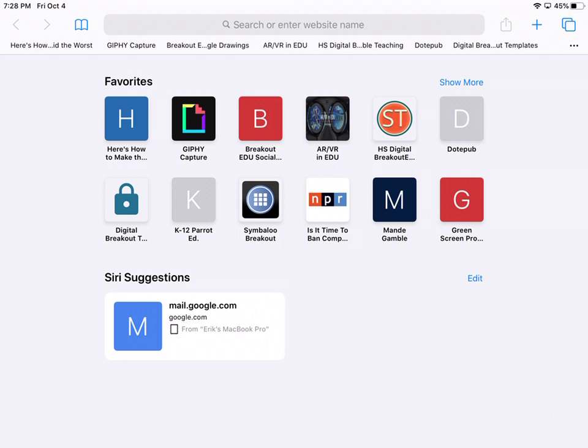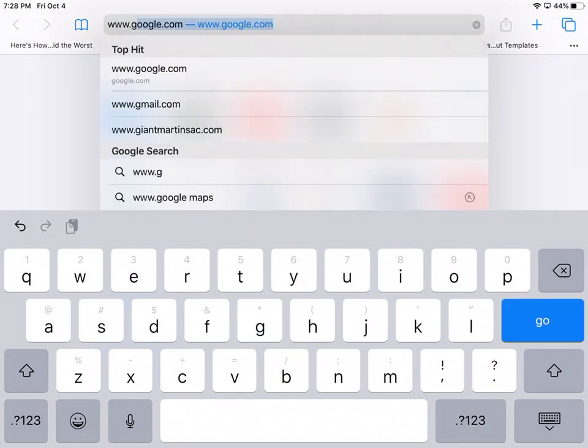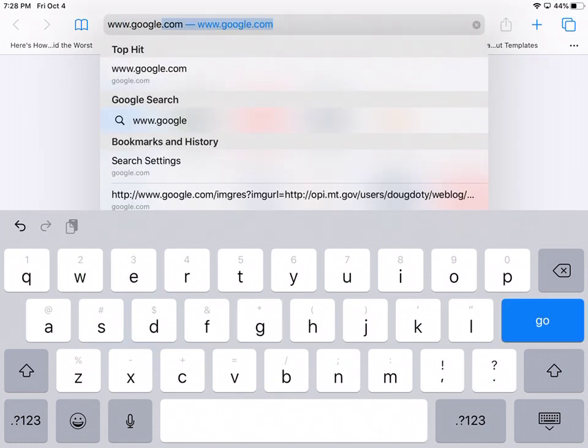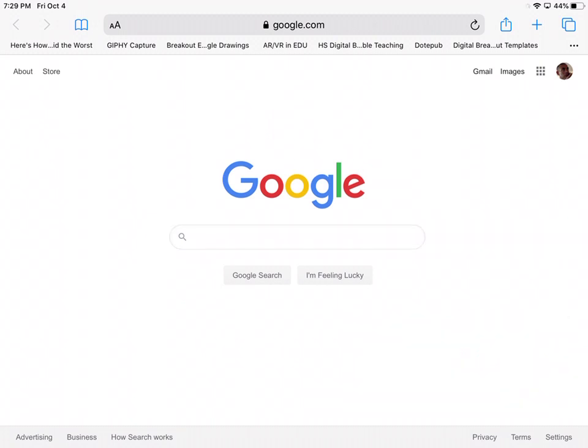And don't be alarmed if you don't see the same things I see, because I have some things that are favorited already. So what we can do first is go up into this gray bar and search for websites. So I'm going to type www.google.com and hit go. And it's telling me that there's an app for Google. Do I want to get it? I'm going to say no for right now.